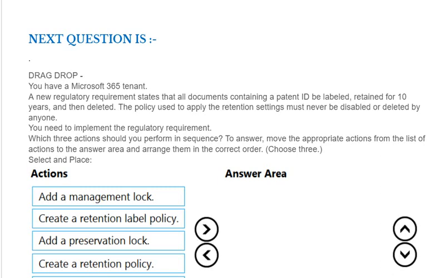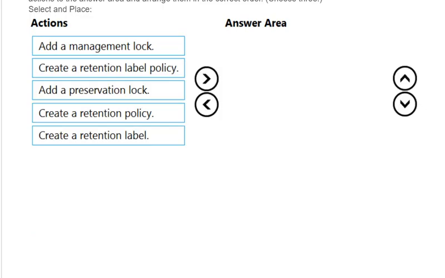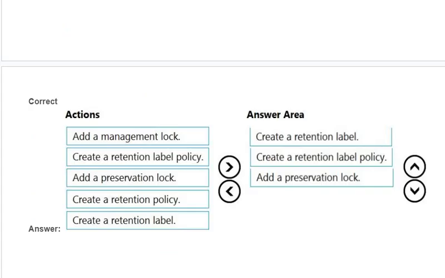To answer, move the appropriate actions from the list of actions to the answer area and arrange them in correct order. Choose three options. Now see the answer area. And this is the correct answer.